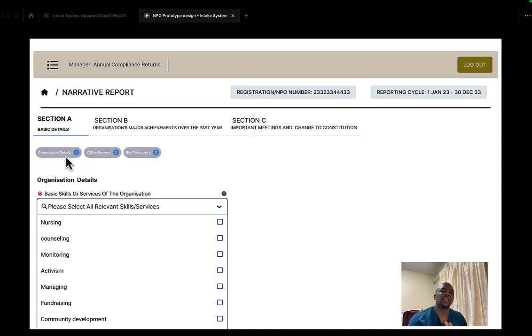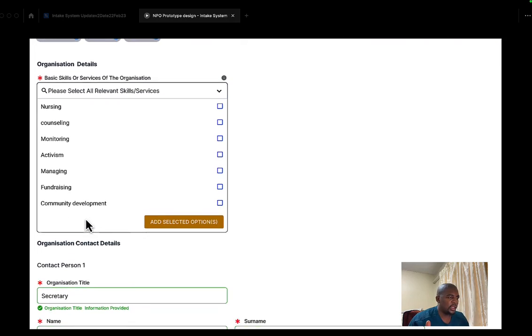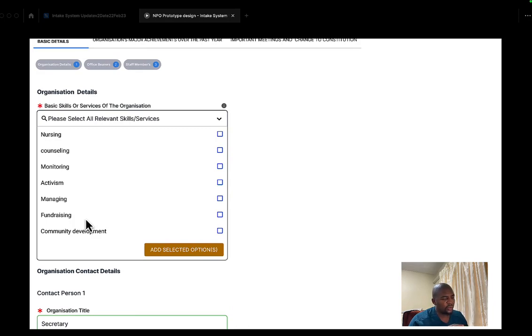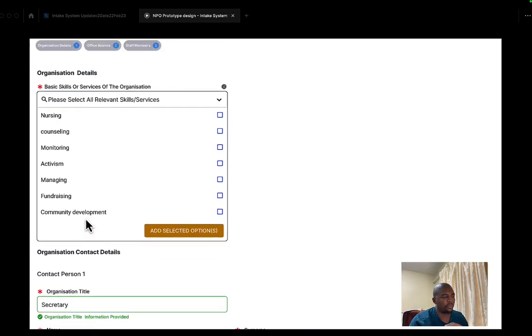Then what is important is they're filling out this form. They show which things they need to fill, based on the progress they're making as they fill in organization details, office bearers, and staff members. Okay, on section A.